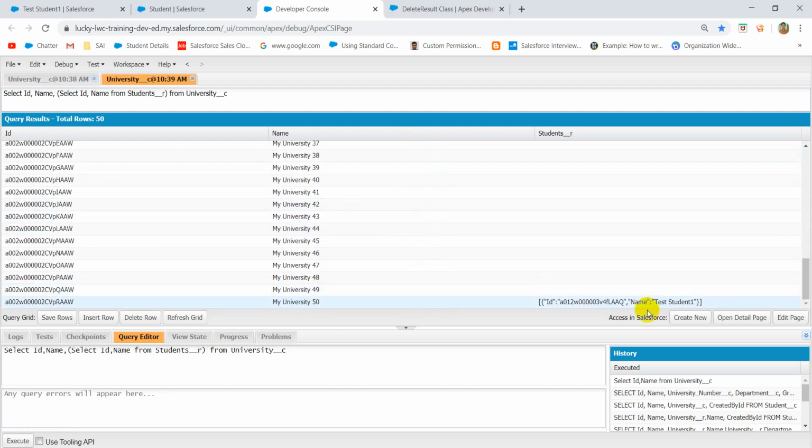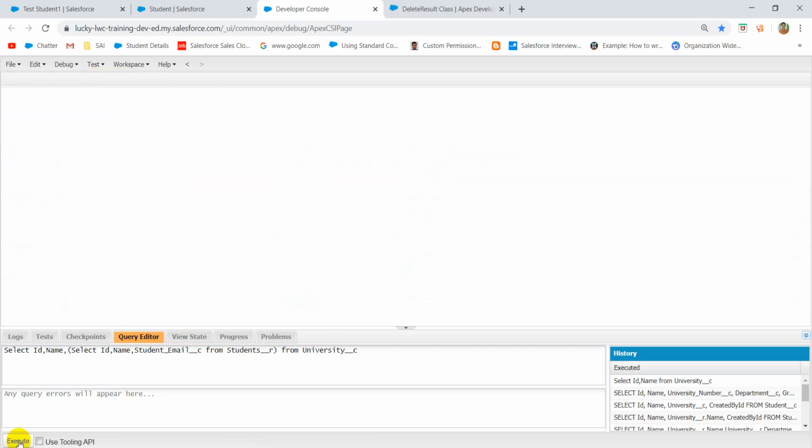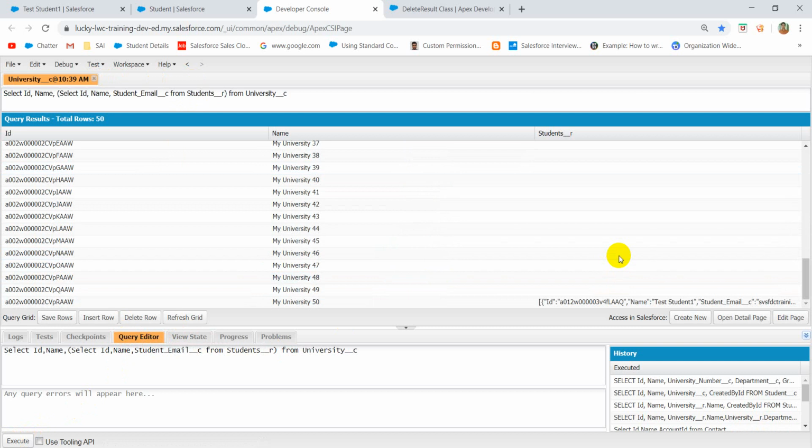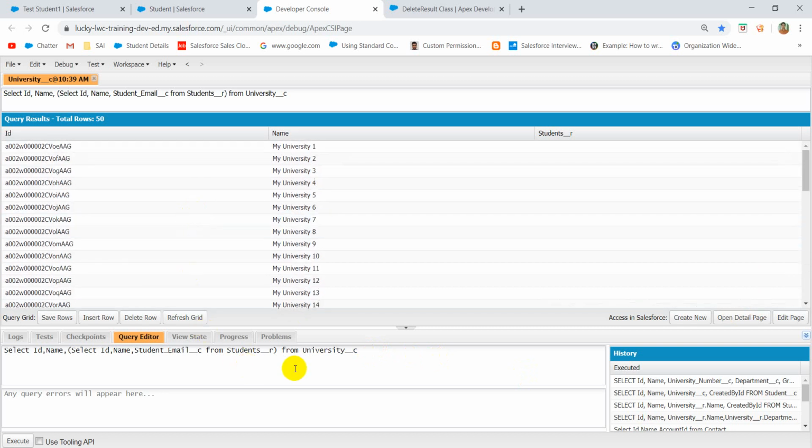These records do not have students, but this record has. We are querying only id and name, so it gives only these fields. If you want to query another field, let's say Student_Email__c, just execute and it will give the email field also. Whatever fields you need. This is how you write the SOQL query for accessing parent to children.